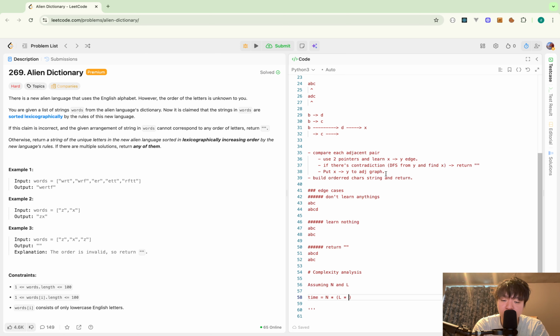So in total, it should be 26 characters plus n, which is the number of edges appeared before, which is at max n, because I've checked n pairs. So this is the time complexity, which is nL plus n squared.